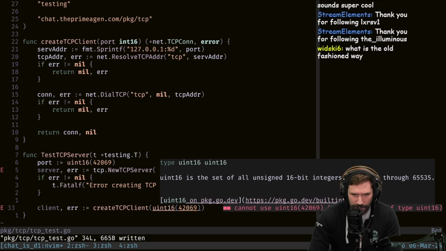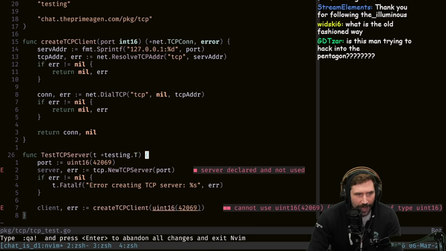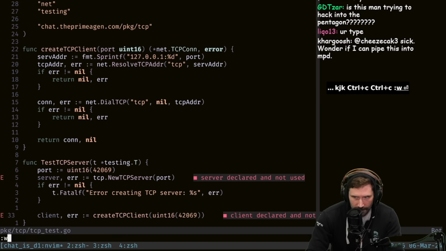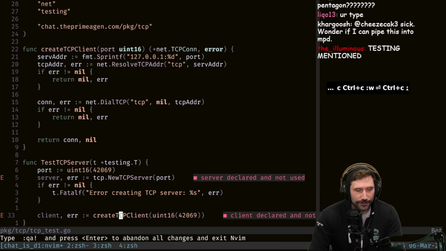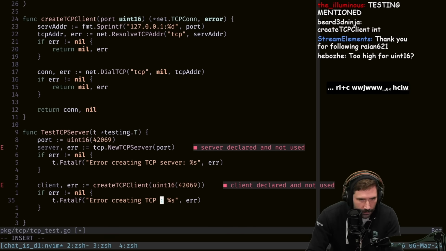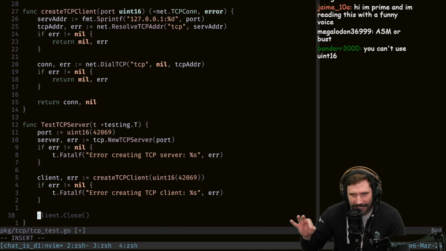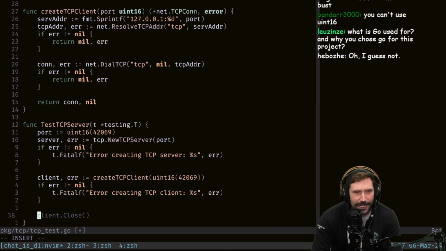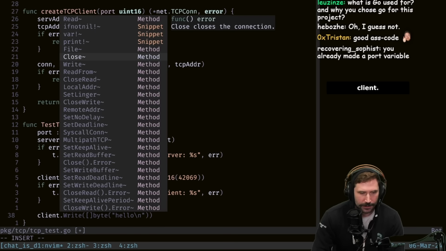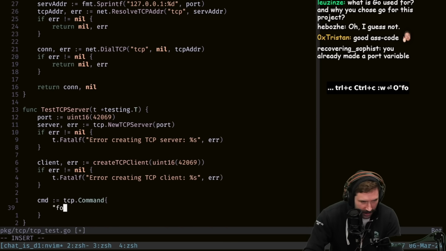Okay, hold on. What am I doing wrong here? What's the problem? Cannot use what? Cannot use that? You know why? Because I'm dumb. There you go, your type. All right, so now that we got the client, you can't use UN16. All right, command equals TCP command, and let's go like this.